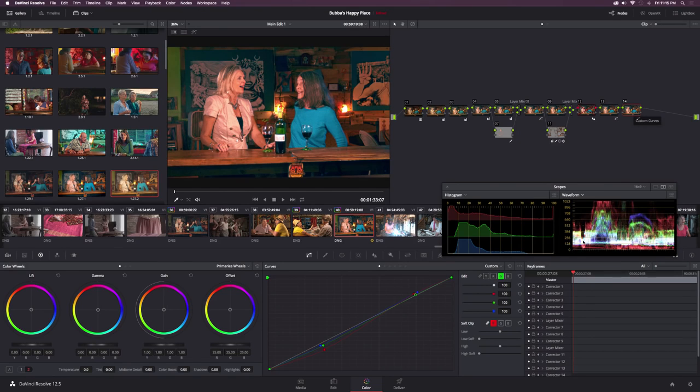So if we take a look at our scopes here, we see that we are clipping a little bit of information here, and we have some blown out details. Basically the light bulbs are blown out, which is okay. It's not a big deal that they're blown out. I mean, depending on who you're working for and the type of person you are.